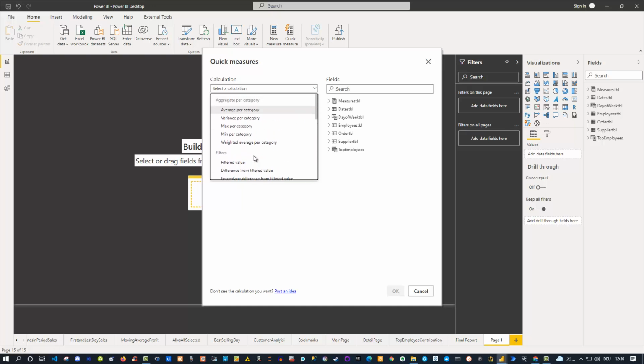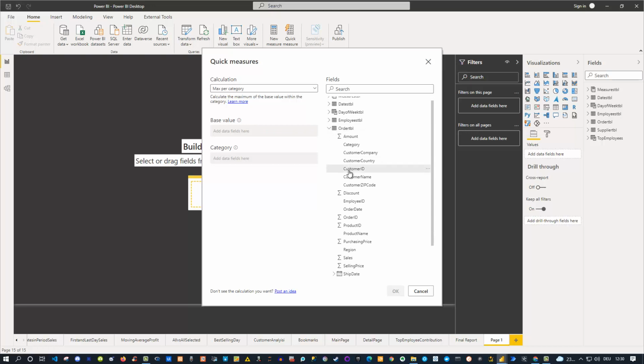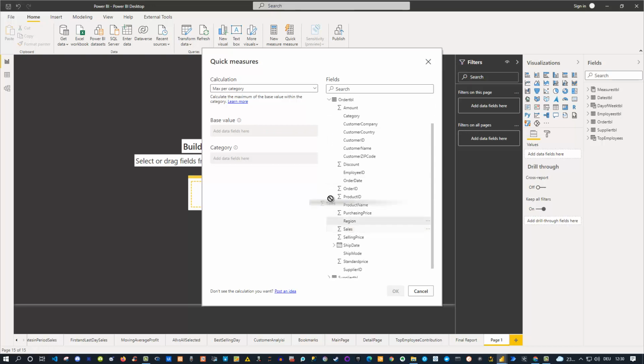Let's say I'd like to know what is the maximum per category as an aggregate value, for instance. Then I could simply click on max here, and then I need two fields, a base value and a category. And you get some additional information if you hover with the mouse over the icon. So what is the value you want to have the maximum of? Let's say I go to my orders table, to the sales figure. I can simply drag and drop this in the base value. The sum of sales, that's fine.